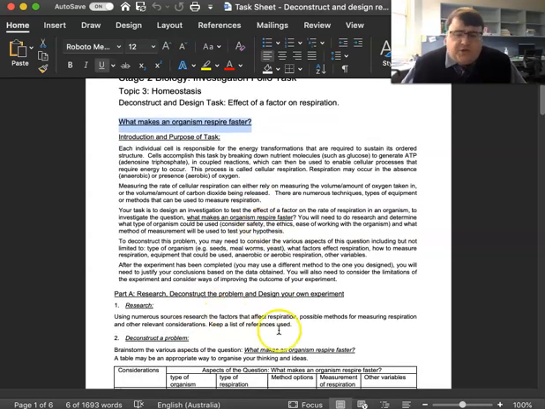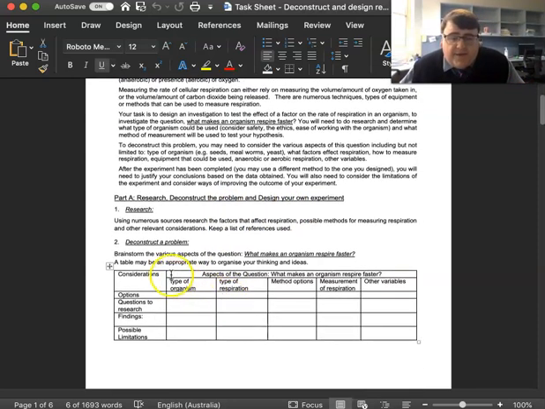So first off, you need to do some research. So using numerous sources, research the factors that affect respiration. So what are some ways you could measure respiration? What other considerations you need to look at? Keep a list of references. You'll need them for part C when you write up the physical prac. But the main thing here is we want to deconstruct the problem. So brainstorm the various aspects of the question. What makes an organism respire faster? You could do this via a table. So we've given you a sample table that you could use.